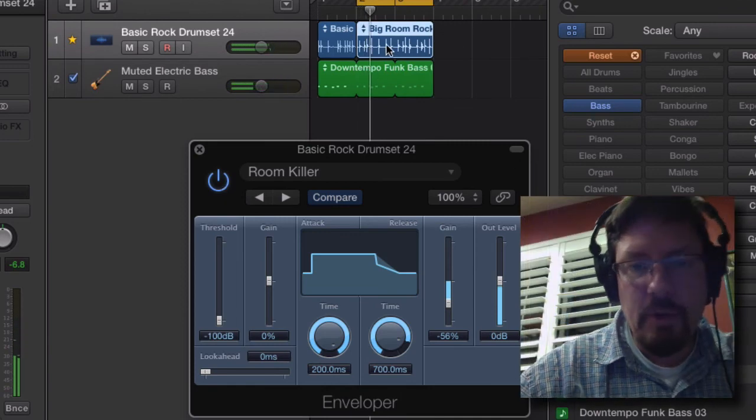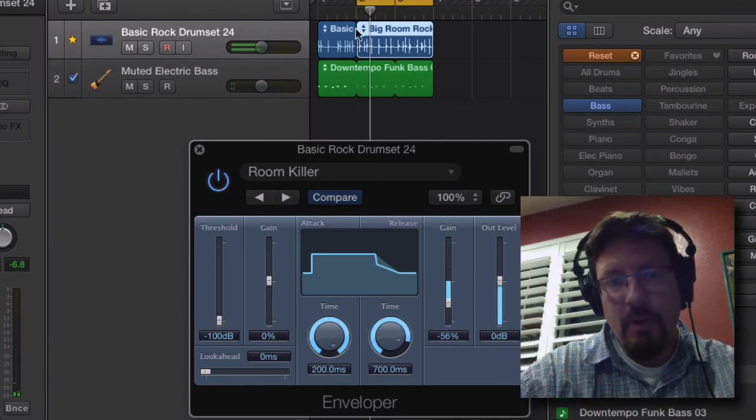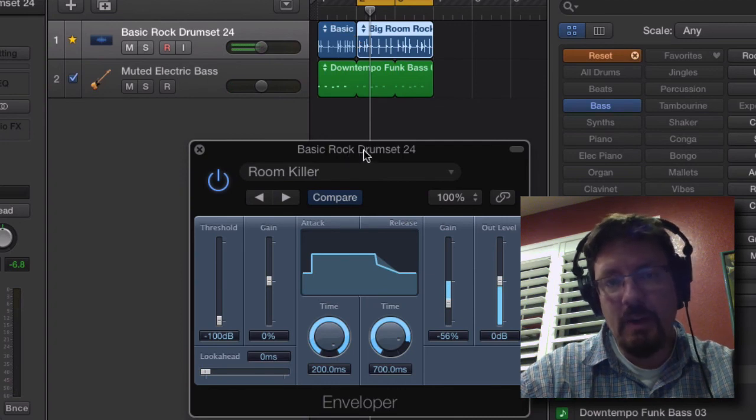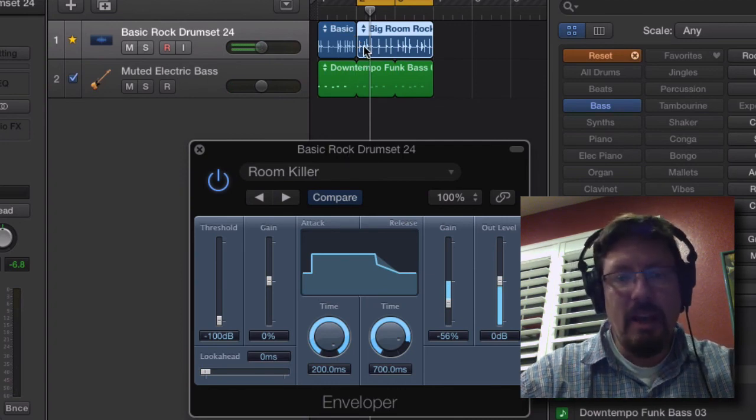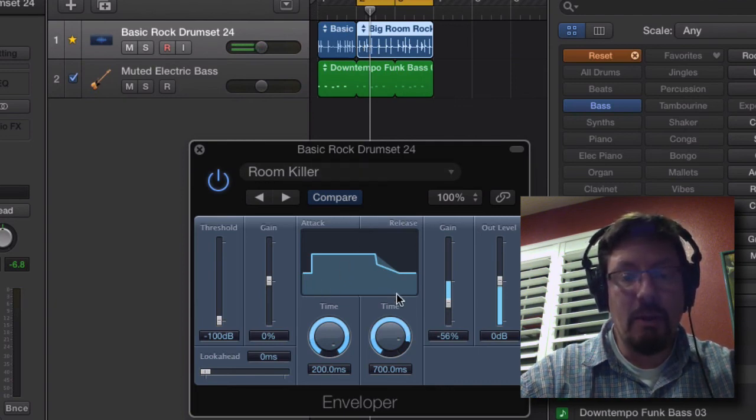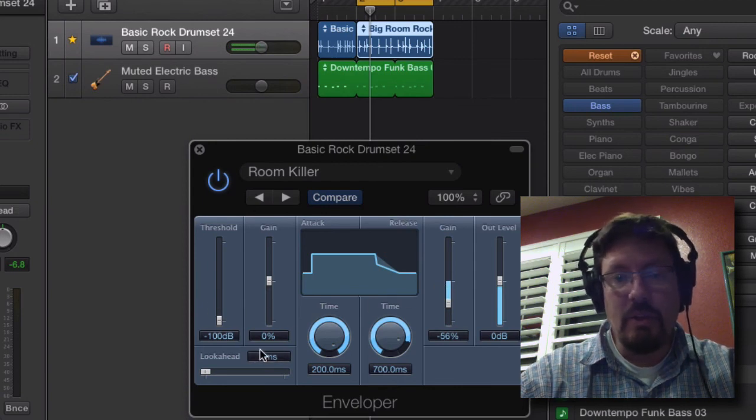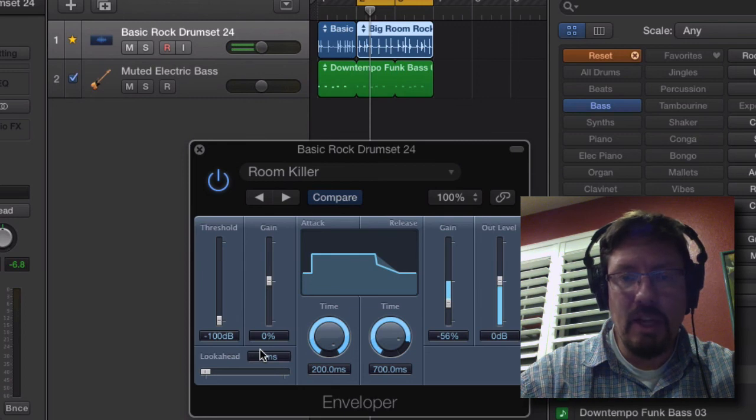So we can get a much more controlled sound, removing some of the room from the sound while still keeping the basic elements intact. However, changing the sound can be really easy depending on the time, the gain, and the threshold. Through all of these settings, we can really do some drastic pumping. We can really change the overall dynamics of different parts of the sound.